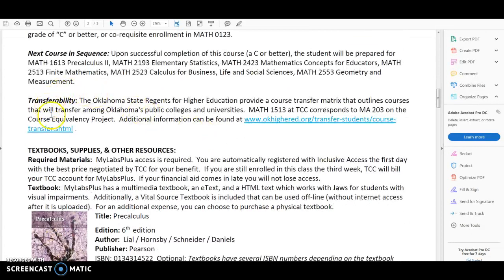Here's something that's important that I want to talk about, which is transferability. So if you graduate from TCC, this course corresponds to MA 203, which here's what that really means. As far as Oklahoma's public colleges and universities, this course transfers. If you go to another institution that tells you that they will not take credit for this course, you can show them this document and they can click on this link, or they can be pointed to that link, and it will show them where this course does transfer.